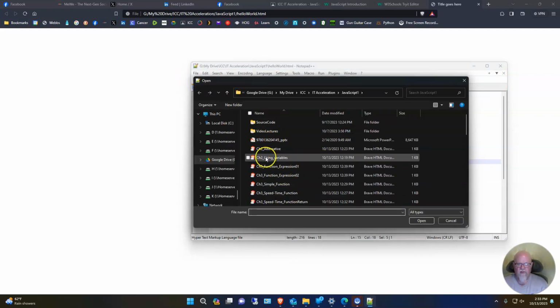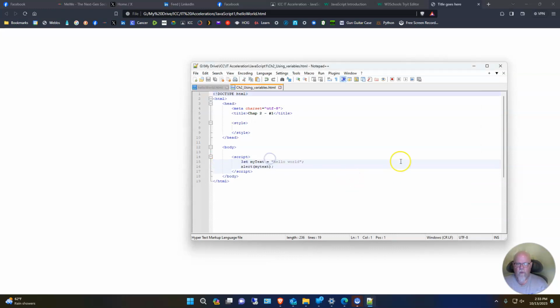and the very first one is Chapter 2, Using Variables. We open that up, and in there I've got this word let. My text equal hello world. So whenever we declare a variable, we do have the word let. It says let. That says I'm declaring a variable. The name of this variable is called my text, and it's going to be equal to double quote hello world ending double quote. So it's what's called a text literal. And at the end, you notice we have the semicolon. Now I do the alert my text, so it's going to take whatever is in this my text variable and display it in my alert.